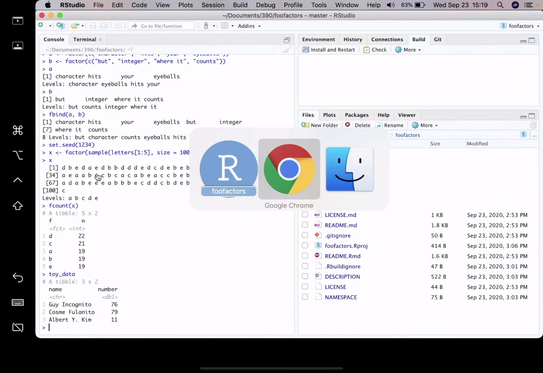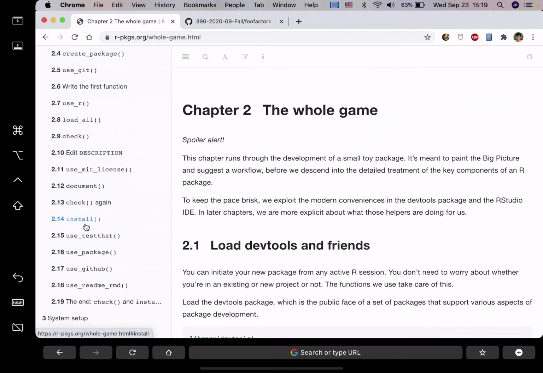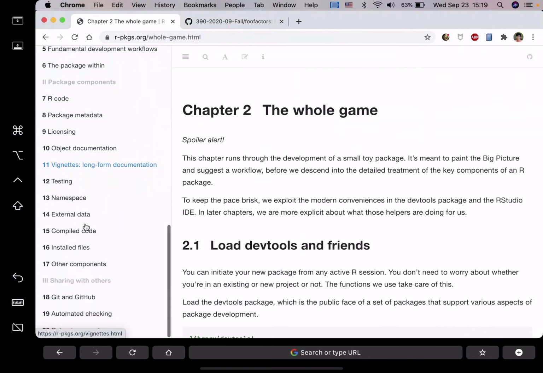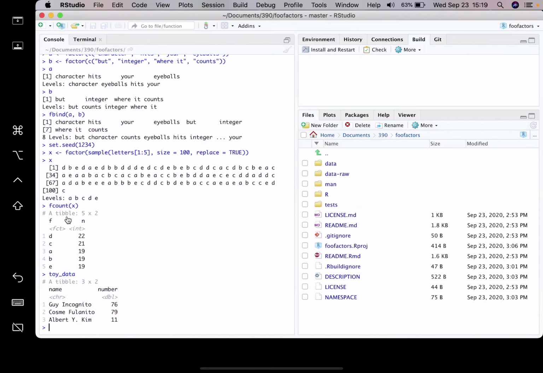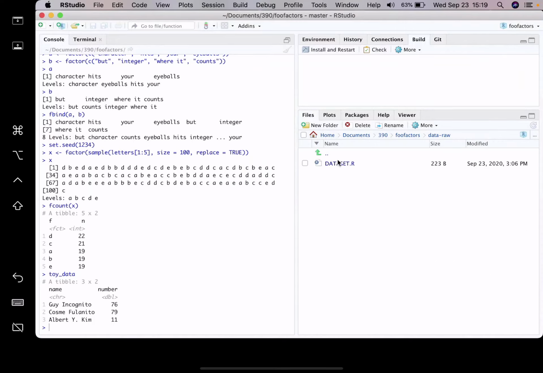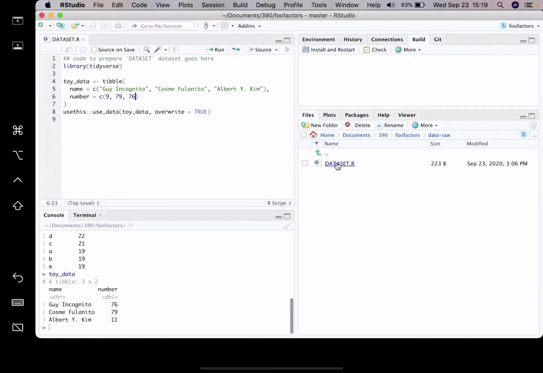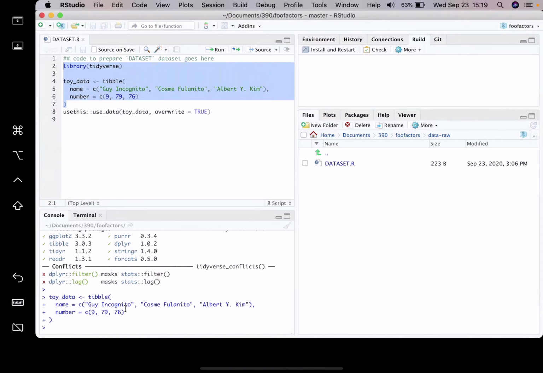But I've also done a little bit more. I've done also a little bit of chapter 14 to add a data set to the package. So let's jump into data-raw. Data-raw has a file called dataset.r. This is where you create or load, for example, CSVs or create data sets that you want your package to include.